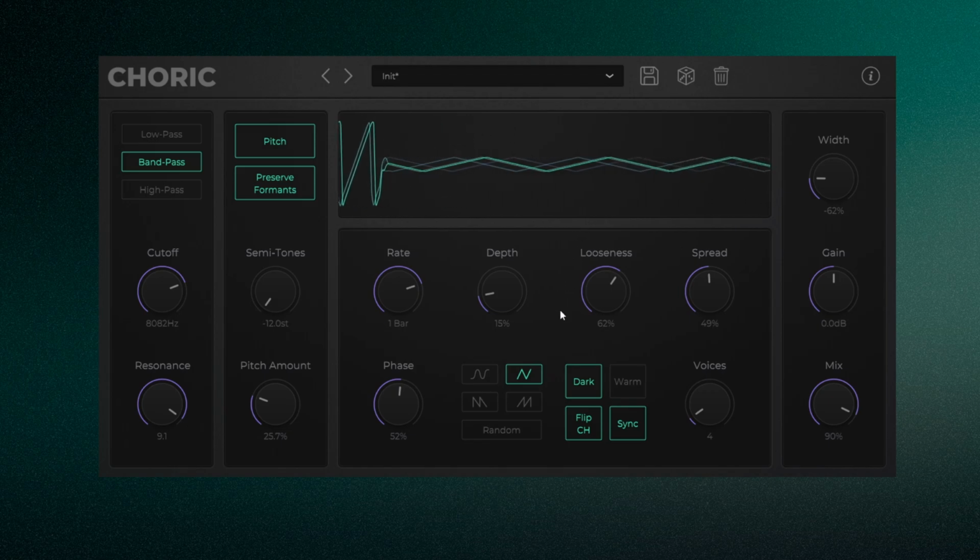So, in conclusion, I really like this plugin overall. It's pretty simple to use and sounds great. It offers extra controls that are not typically found in every chorus effect, like the filters and the pitch shifting sections. And this wraps it up.